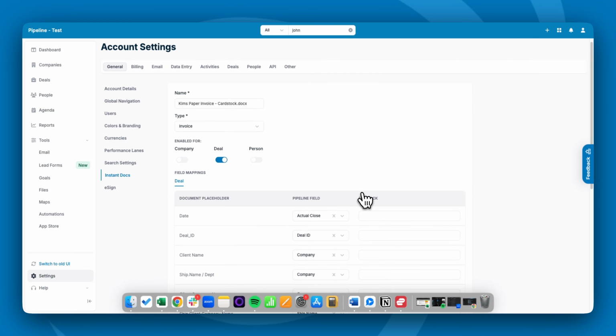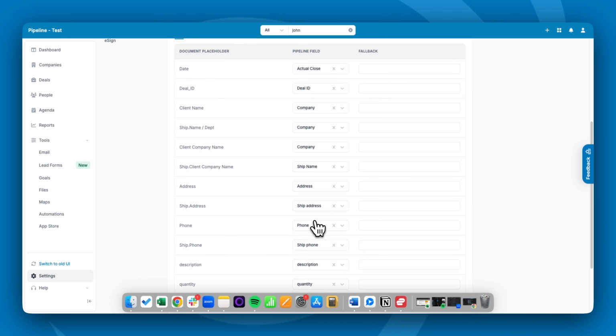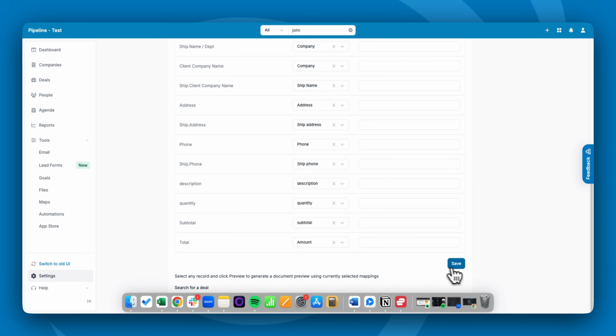You're going to come down here and you're going to see where you can map the Pipeline field. So this is your document. These are your placeholders. This is where you want that field to populate. Fill all of that out. Go ahead and hit save.